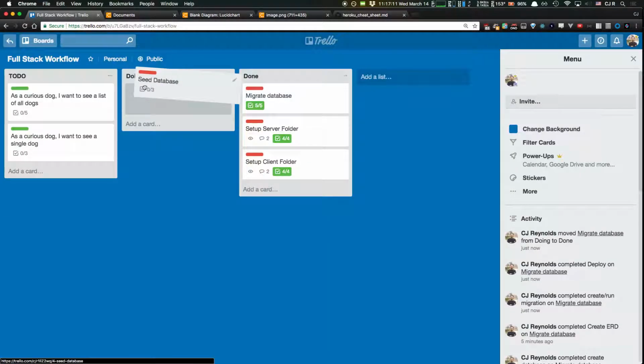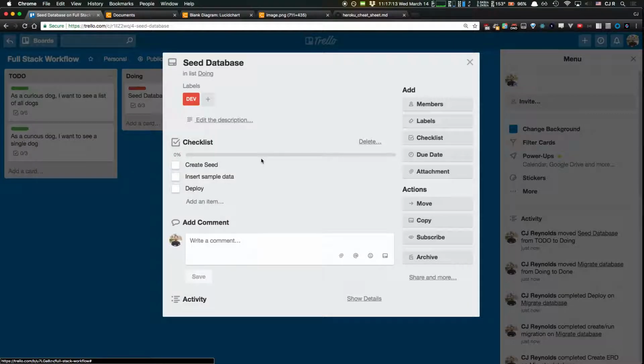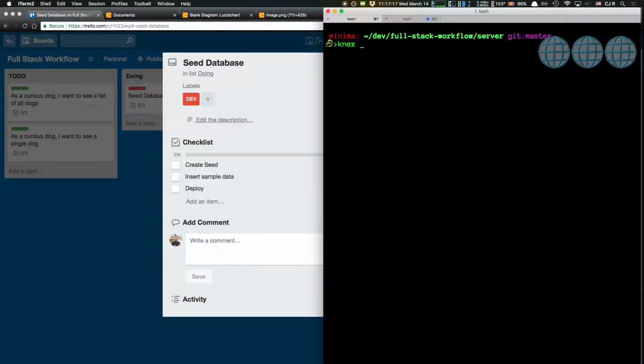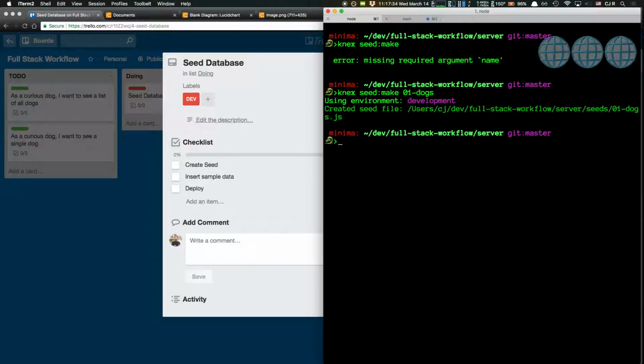Done. All right, let's seed the database. First thing is to create the seed. So here we're going to do connects seed make. Okay. Oh, got to give it a name. It is good practice to give your seeds numbers because when you run your seeds, it runs all of them in alphabetical order. So I'll say 01 dogs.